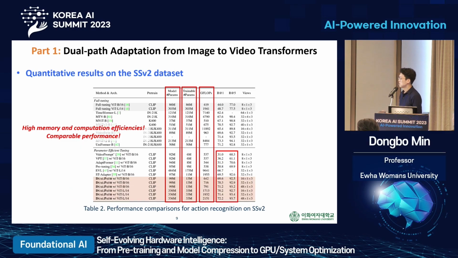Okay, let me continue. Here we have some parameter efficient tuning techniques. For instance, this is 73.3 or 94.1. We are comparable, for instance 70.2, 72.2 or 93.7. If you take a look at each one, the learnable parameter is much smaller, right?